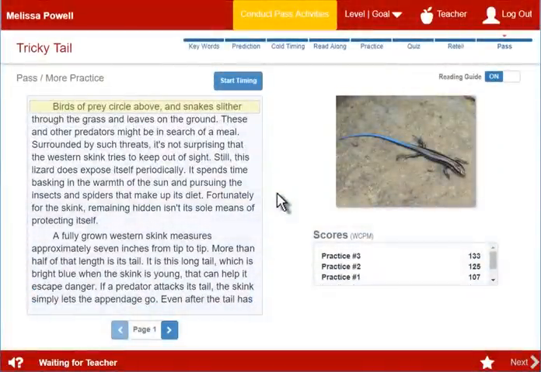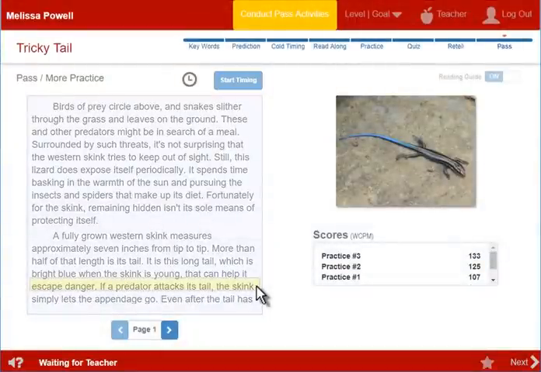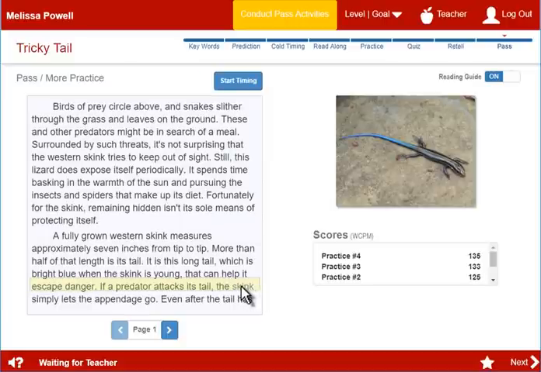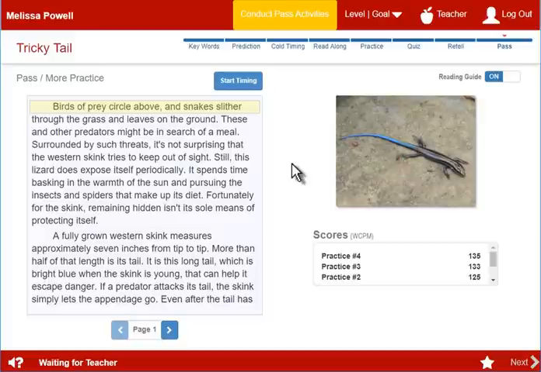Now you're ready to pass. Read the story and play Wordtastic until your teacher comes to pass you on this story. While Melissa is waiting for the teacher to conduct the hot timing, she practices reading the story independently and plays the Wordtastic vocabulary game. Click on the last word you read when the bell sounded. Click Start Timing to practice again. Or click Next to continue. Play Wordtastic while you wait for your teacher. These waiting activities alternate until the teacher arrives, providing additional reading and vocabulary practice.